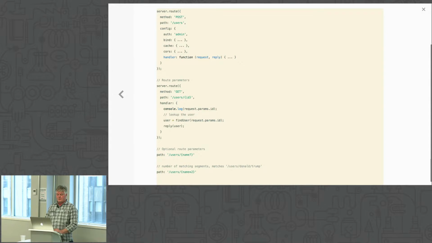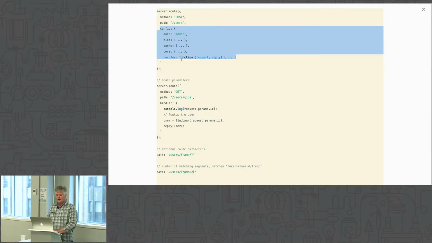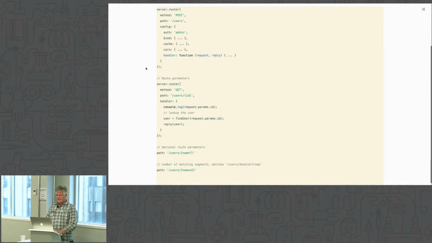The route options, so here you can see we can either pass a handler function directly, or you can give it a config block that's going to take an authorization scheme. It has a bind option so that you can bind an object to this in your handler function. Caching options and CORS options, there's more stuff there.